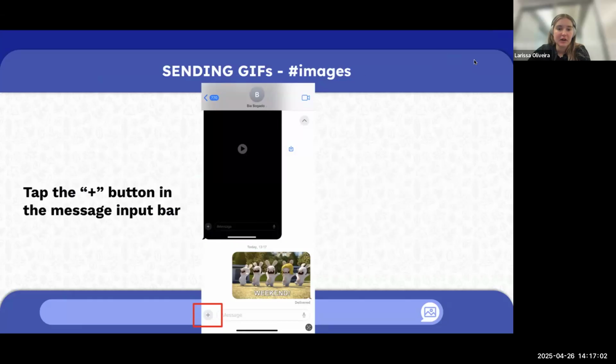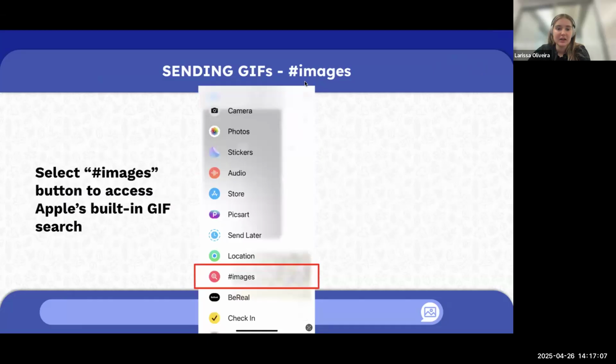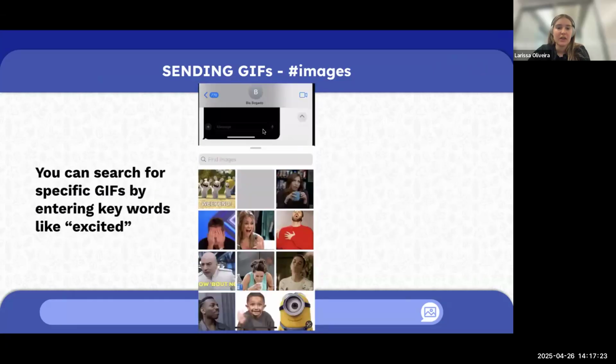So after you click on the plus button, if you go to the next slide, you're gonna be presented with all the different options and you're gonna click on this hashtag images. After clicking on it, you're gonna be presented with a million GIF options. There's people being excited, people crying, there are even happy birthday GIFs, things like that.